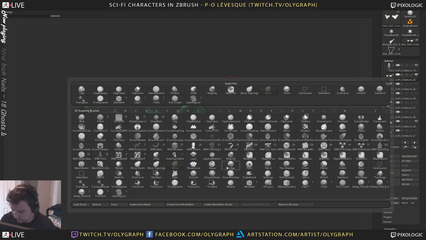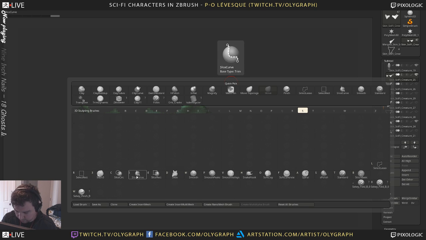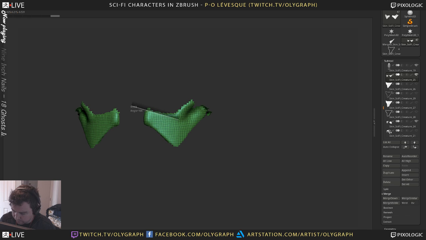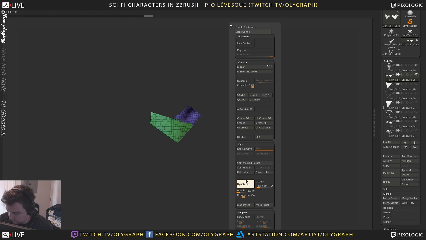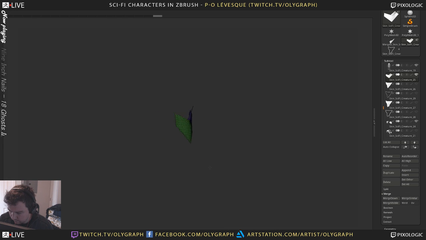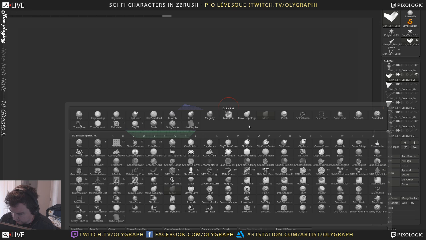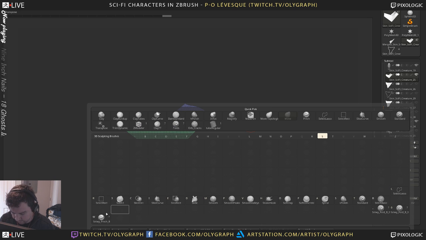I can use my slicing curve. Slice curve here. And then just start to slice this. So it makes nice clean cuts. I can invert the selection and then delete it, and then I can use my clip curve afterward to flatten it. I can always use my slicing curve another time here.